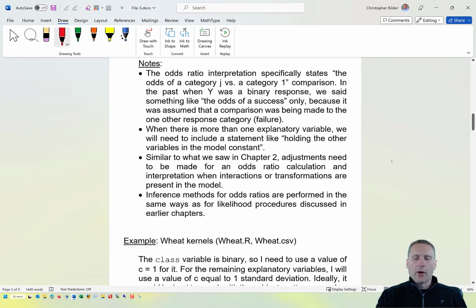Some notes here. We've already essentially talked about note number 1. Now, when there is more than one explanatory variable, we need to add a statement such as, well, holding the other variables in the model constant. And also, if we had, let's say, interaction terms, if we had transformations like an x squared in our model, how do we interpret that? Essentially, go back to what you saw in chapter 2 and apply it in this particular situation.